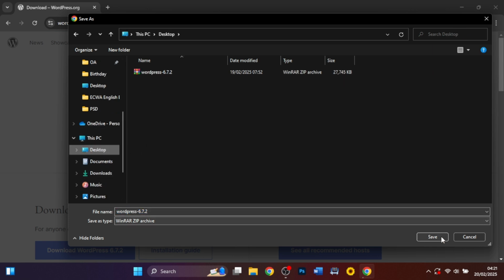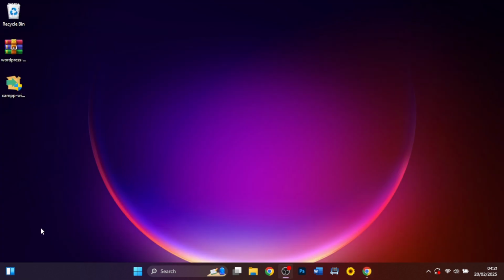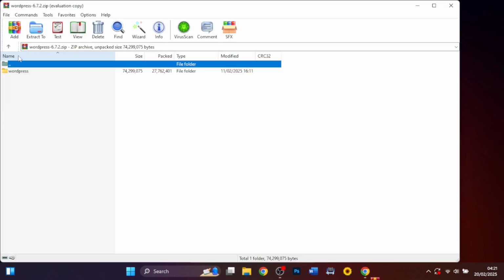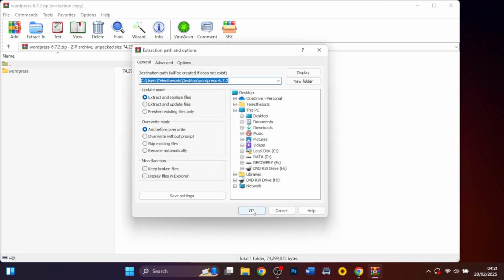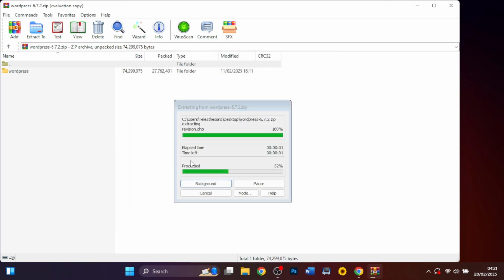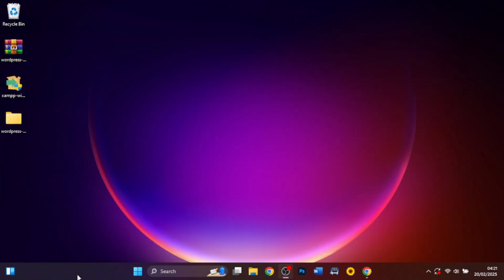I've already downloaded it, so I don't need to download it again. But if I were to download it afresh, I would have just clicked save, but I'm going to cancel because I already have it. Alright, so I'm done with the downloading of WordPress. All I need to do is to extract it, unzip the folder, and get it back into the location. Yes, the process of unzipping can take maybe a couple of seconds.